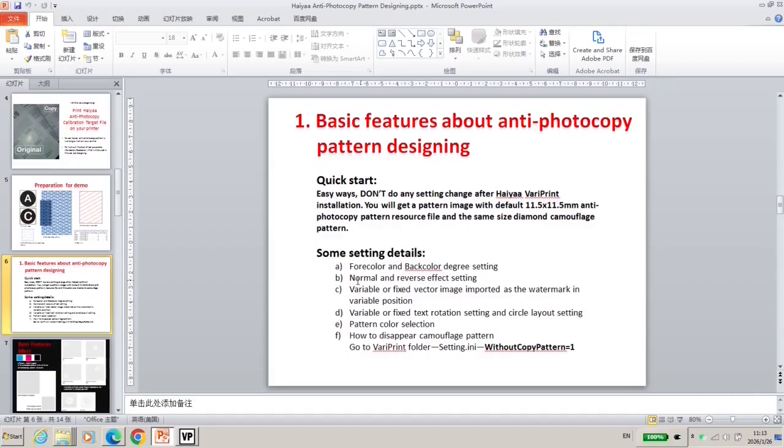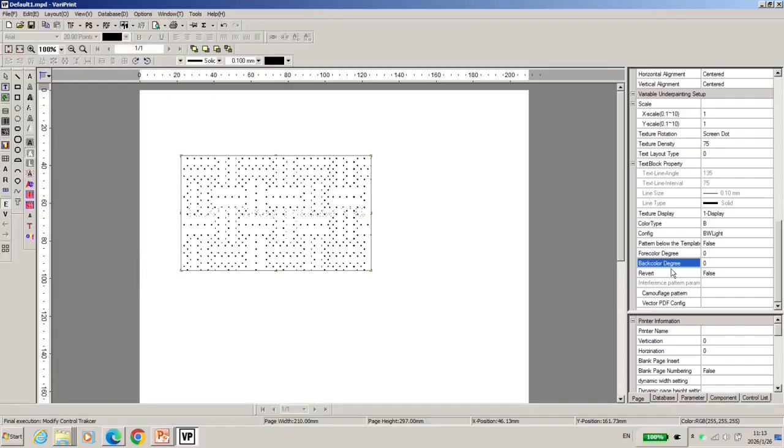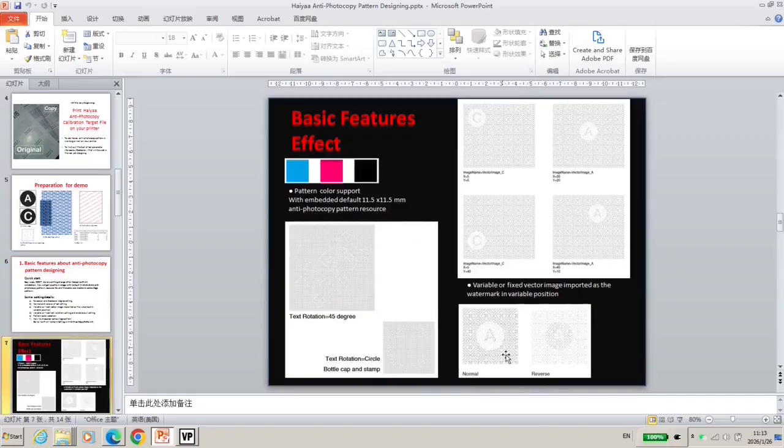The second is the normal and reverse effect setting. Easy. Here, the default setting of this item is false. That means it's a normal display. If you want a reverse, you change false to true. Here I use an example to show you. It's normal like this.